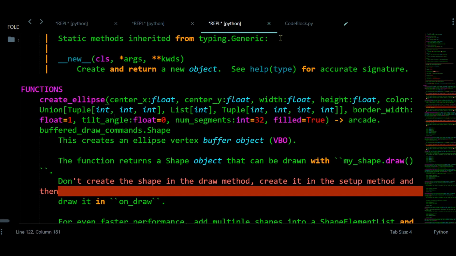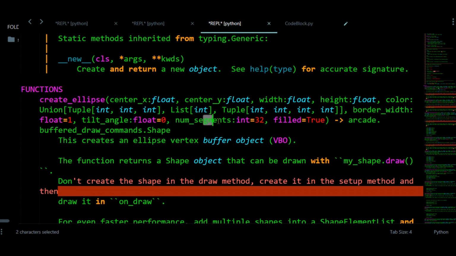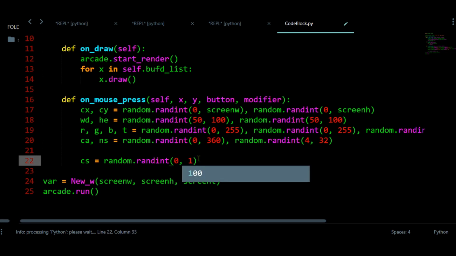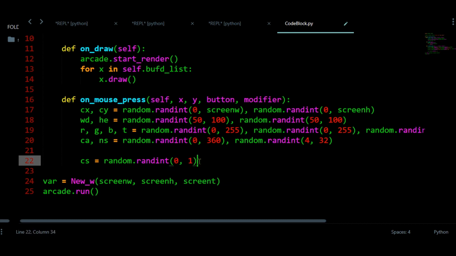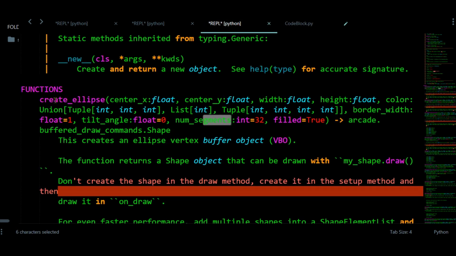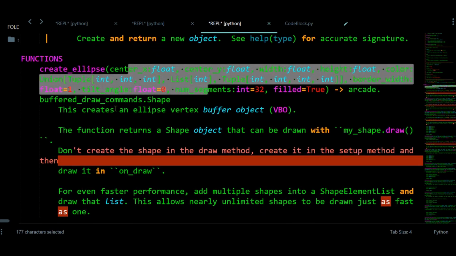Let us also have the number of segments, starting from 4 to something like 32. So we have all these things, and let us choose some shape. CS is for choosing the shape, and it selects either 0 or 1. If CS is equal to 0, we need to create this shape, and if CS is equal to 1, I need to create this shape, and we need to provide all these values.